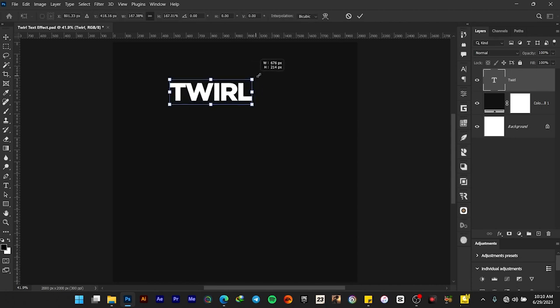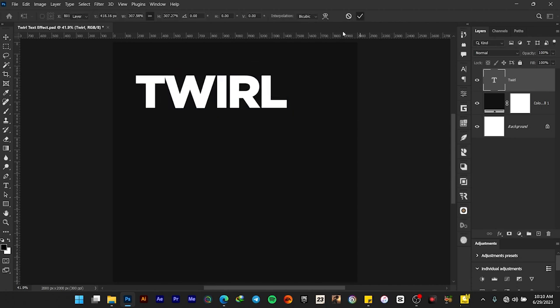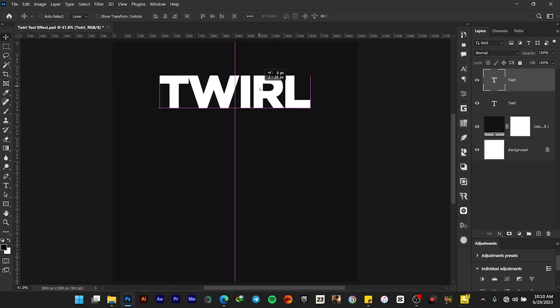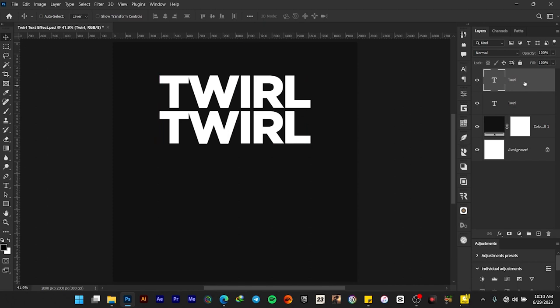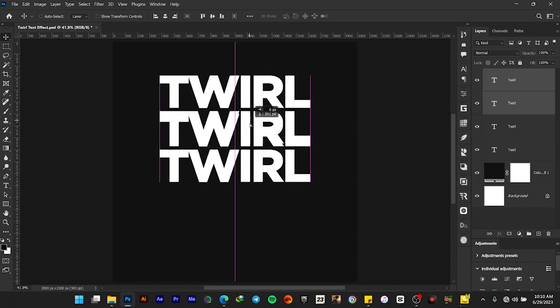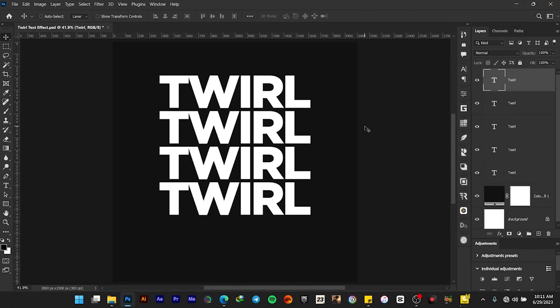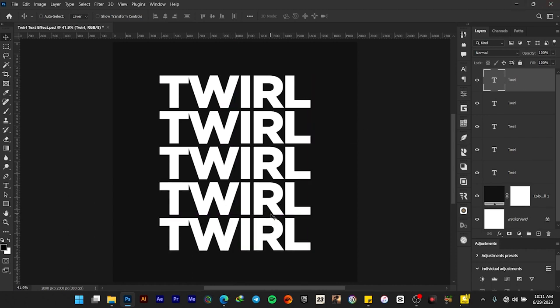So let's enlarge our text here and then place it in the middle. Once we are done, press Ctrl J to duplicate the text layer and drag it down. Select the two text layers and press Ctrl J to duplicate them. Drag it down again. Select one of the text layers. Press Ctrl J to duplicate it and drag it down like this.